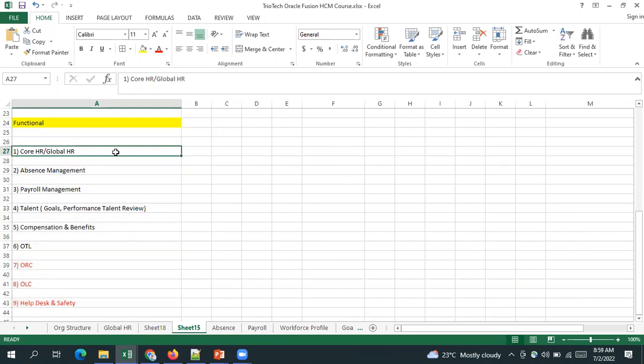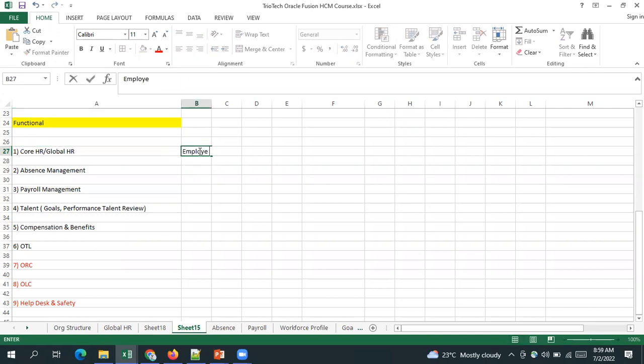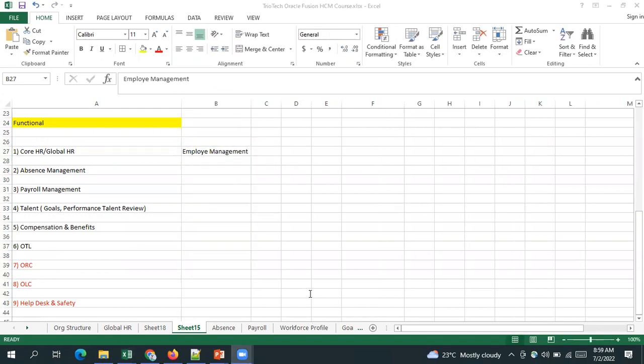Core HR. In this module, what we are going to see or what we are going to learn team, basically here we are going to talk about the organization information of our client, like how many companies our client is having, how many departments that client is operating under those companies, business units, and then different types of jobs, positions, grades, departments, all those things. And basically the employee management will happen here too. The hiring of an employee, the maintenance of an employee, everything will happen in this core HR module team.